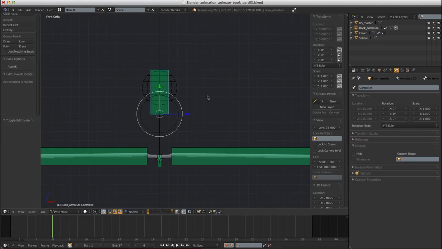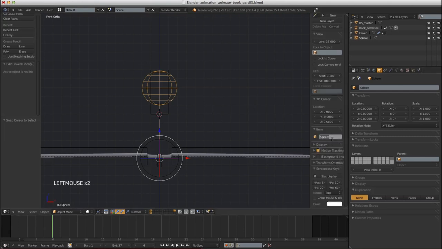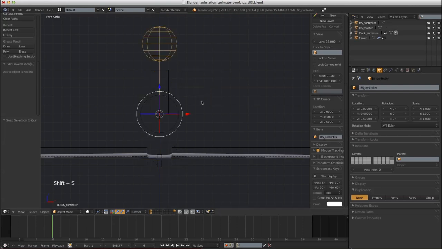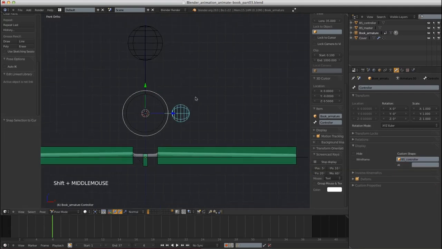So I'm going to select now my main controller. I'm going to hit Shift S to put my cursor at the bottom of my bone. And I'm going to select now the bone shape that I'm going to rename BS controller. Like that, and I'm going to hit Shift S, selection to cursor, like that. I'm going to select my controller, and same thing here. If you go to the little bones icon and to display custom shape, I'm going to select BS controller.